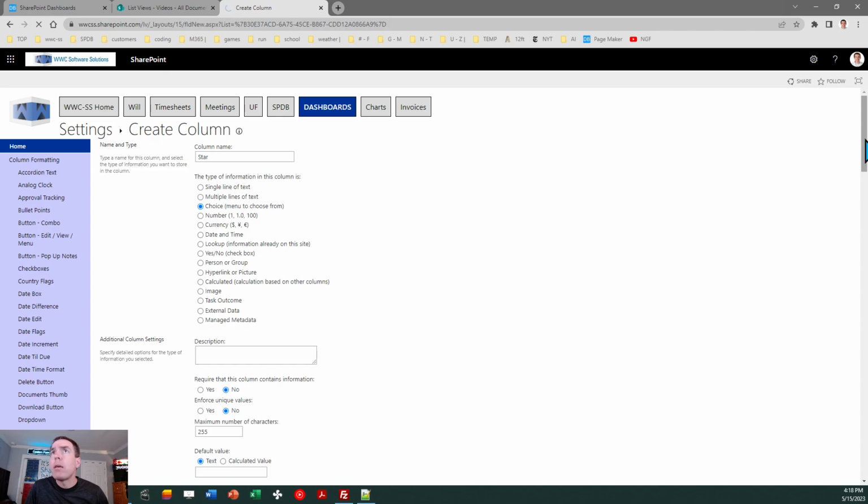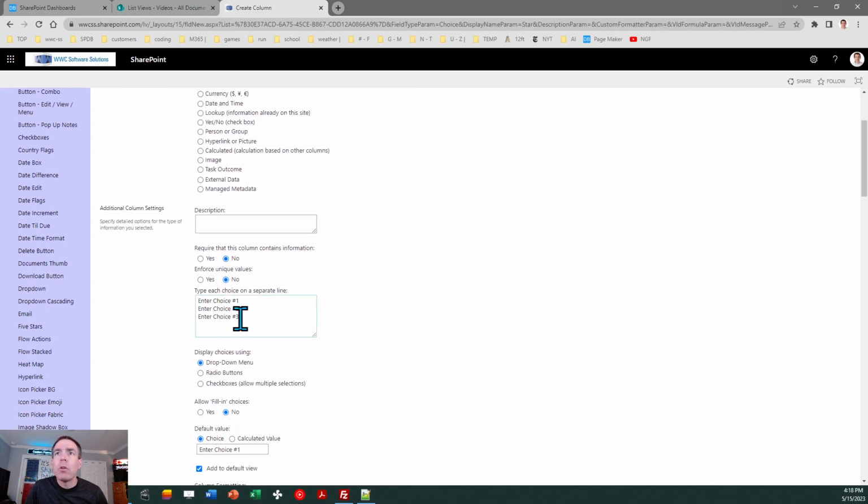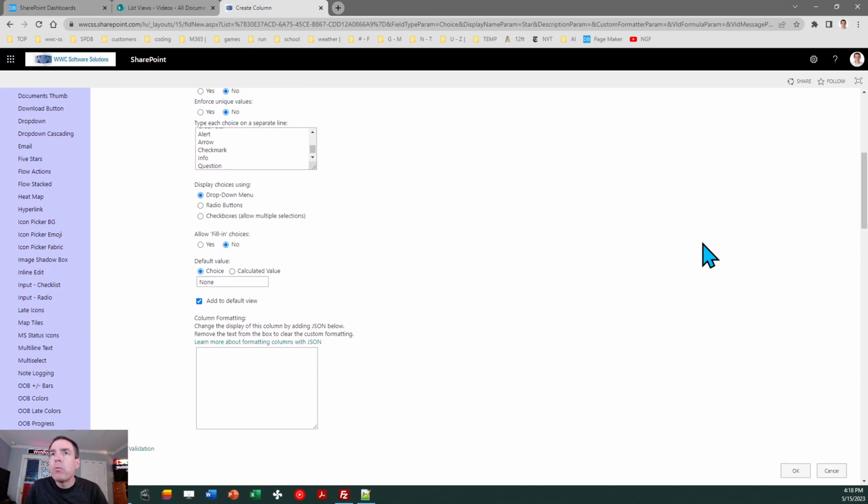And now I can go ahead and paste in my options. So just select all, paste, and for my default, I don't need a default. I can set it to none. I'll go ahead and leave that, or it can be blank. That's all there is to it for creating the field.